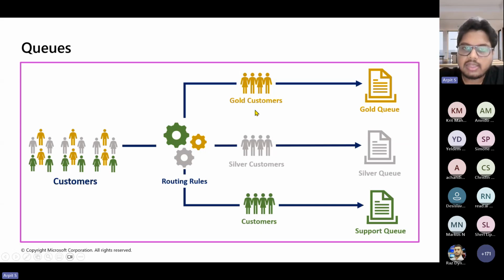Okay. And we want the gold customer's issues, or feedback, or whatever tickets they are raising through the different channels, to first go to the queue, and there are dedicated agents working on those queues, and they will pick up those items and start working on them. So this is basically how you can organize your work.